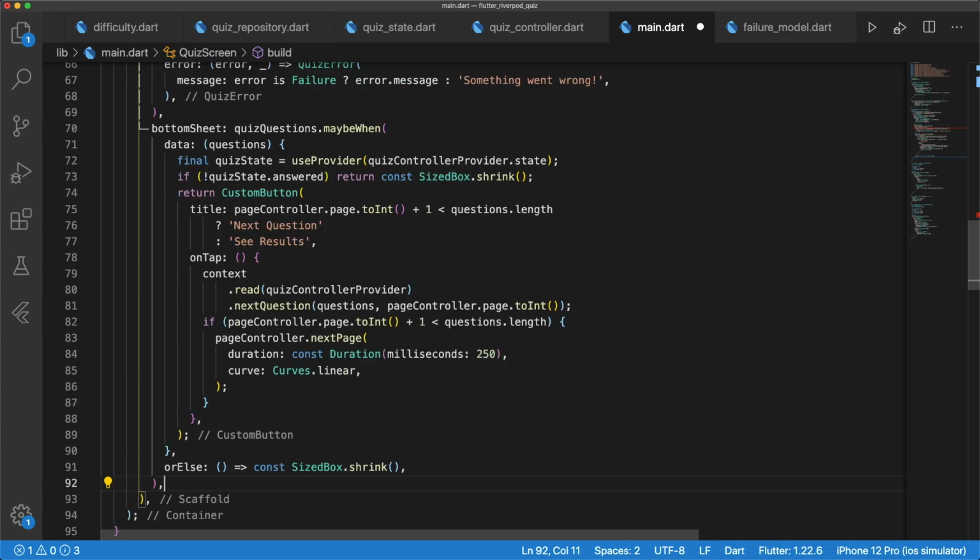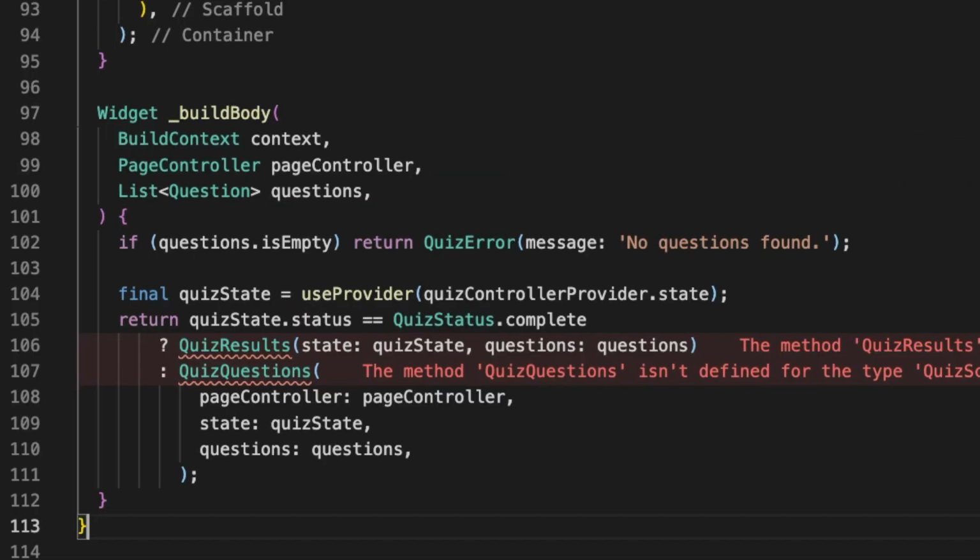We still have to write our buildBody method. If no questions are found, we return a QuizError. If the current quiz status is complete, then we return QuizResults. Otherwise, we return our QuizQuestions.